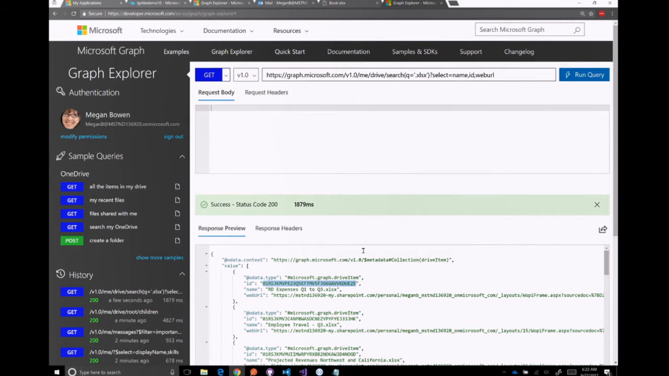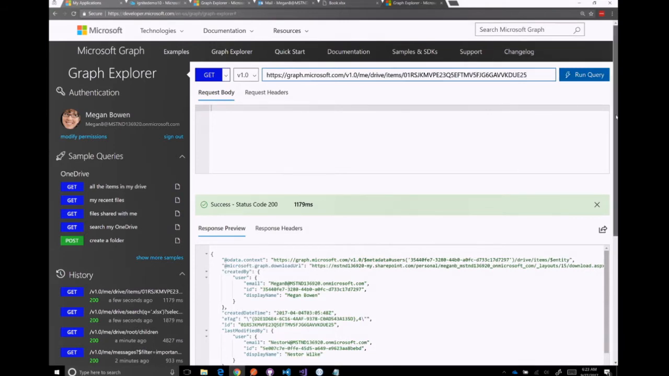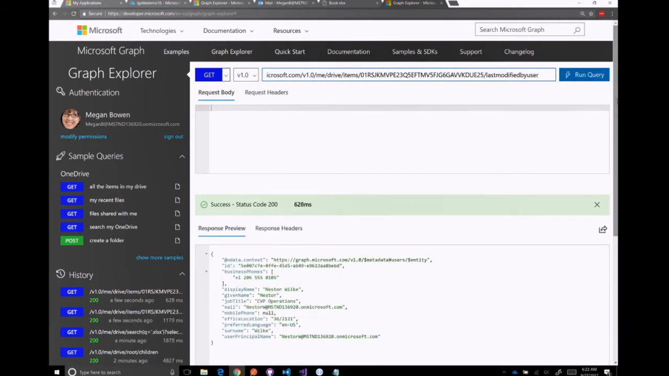Now, if I take one of these IDs and navigate to that particular file, this time I'm going to go to items and get the ID there. I see that I get the metadata of that particular file. So on that file, I can then see who was the person that last modified it. So this is where we start taking information from one service and traversing to another service. I can see last modified by user, and what I get back is the information of the user who last modified that file. So it's connecting different data sources: information that is in OneDrive, and then connecting to information that is in the directory.